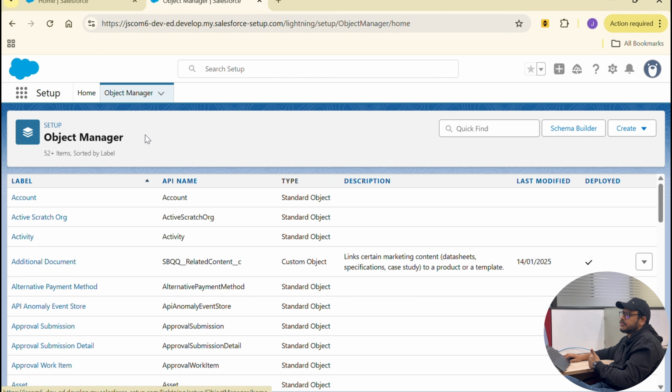To create an object, you just need to go to Object Manager. Object Manager opens up the complete list of all the objects that you have in Salesforce. There are more types of objects, but for now, you will be working with 2 types of objects: the standard objects and custom objects. Standard objects are the objects which are provided by Salesforce, the out-of-the-box objects which are already available from Salesforce. And then there are custom objects. Custom objects are the ones which we can create. So Salesforce gives us the option to create our own objects, and those are basically the custom objects.